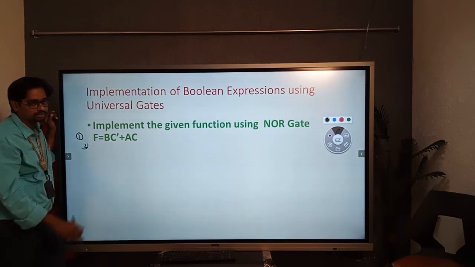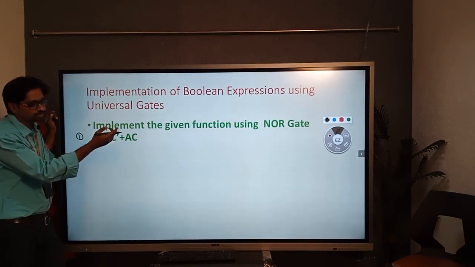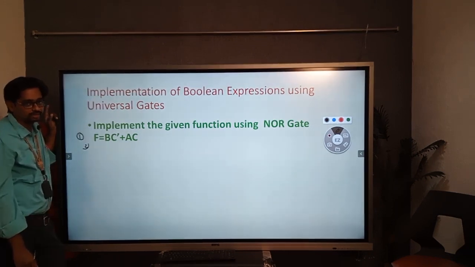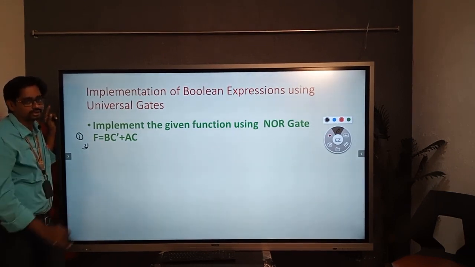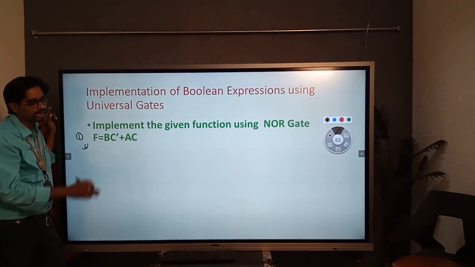But here you have to follow the reverse process. In case you want to implement this expression with the help of NOR gate, the second step is, where you are having the OR gate, you have to add bubble to the output of each OR gate as well as input of AND gate. The process is just reverse of what I have done in case of NAND implementation.